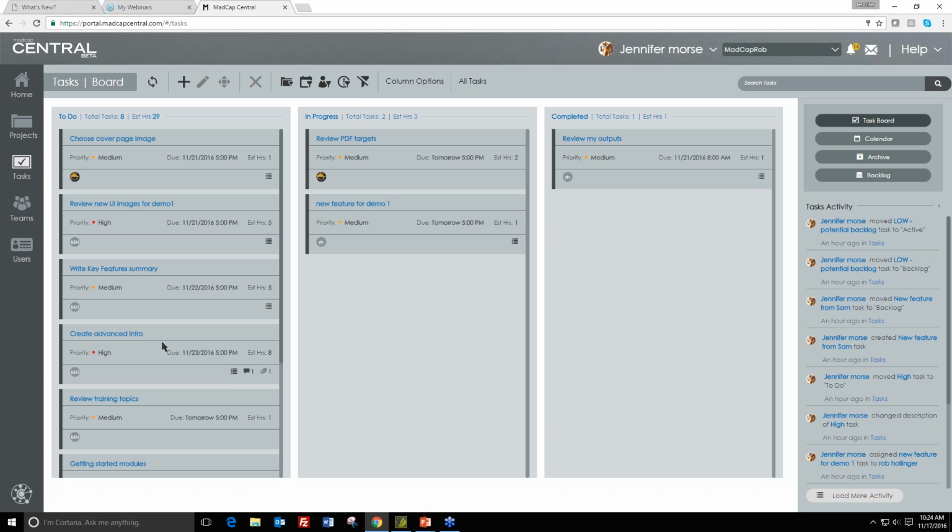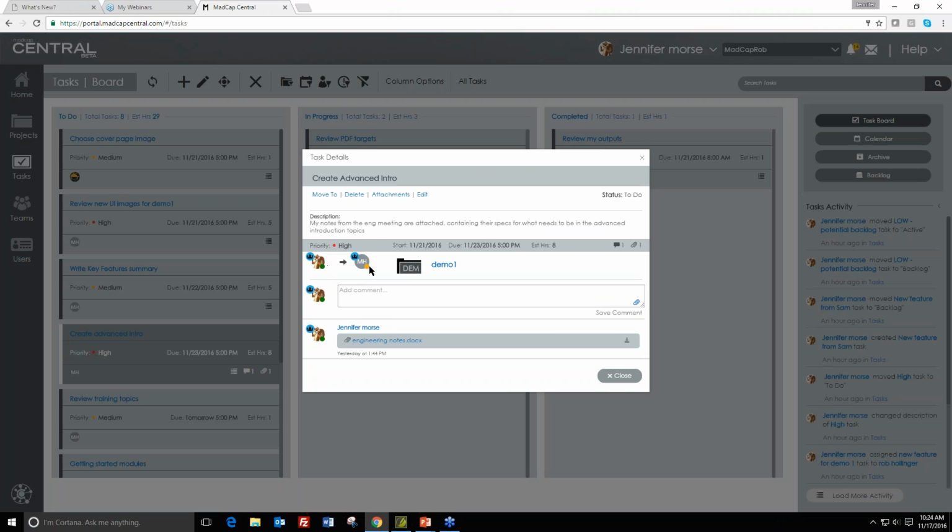So let's take a look at one of these tasks and see what they look like. I'll go ahead and grab this guy here. So here's a task that I assigned to somebody on my team. I have a little bit of description. Here are my notes from the engineering meeting containing their specs for what needs to be added. And I actually attached my engineering notes.